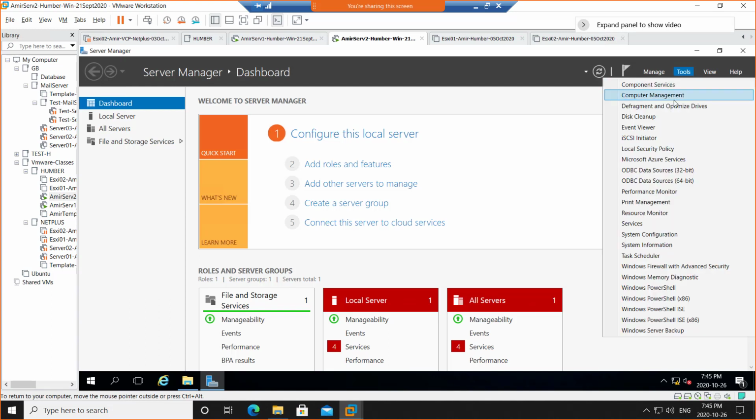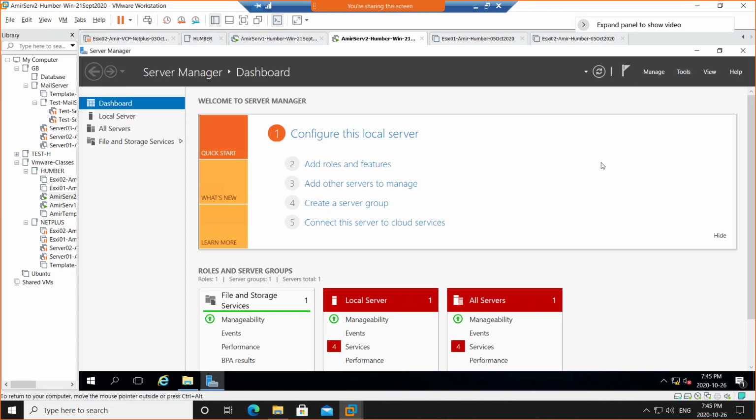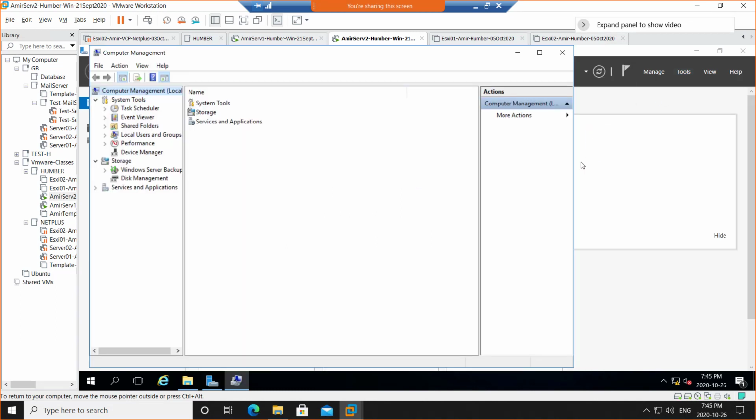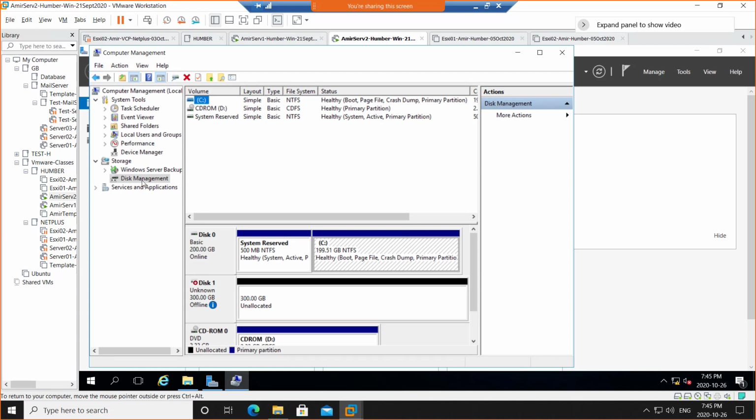I'm going to go to Tools and then Computer Management. Once we click Computer Management, then Disk Management. This is the one we need to go to. So when you add a new disk in a production environment, suppose in an HP or IBM physical server, you just put the drive in the drive bay, then you come back here and do exactly what we are doing now.